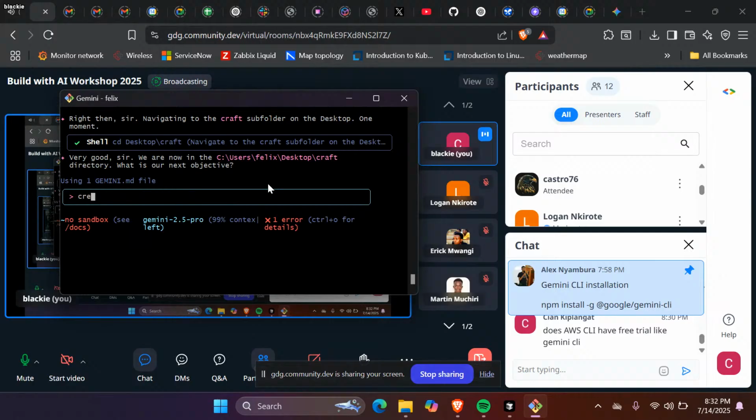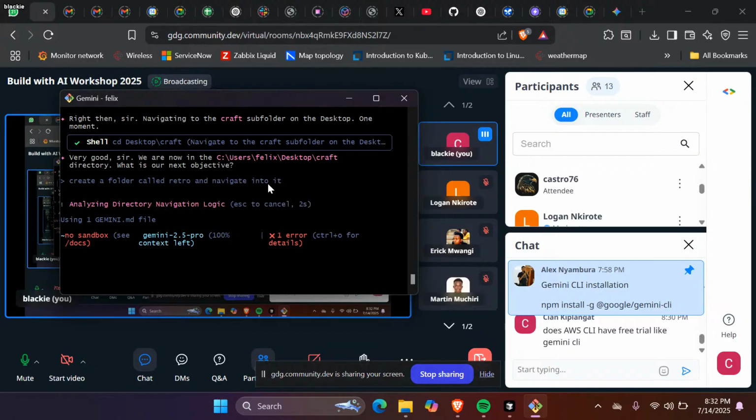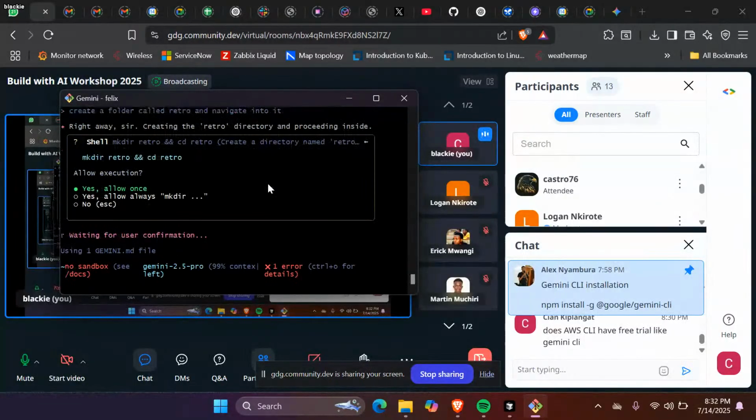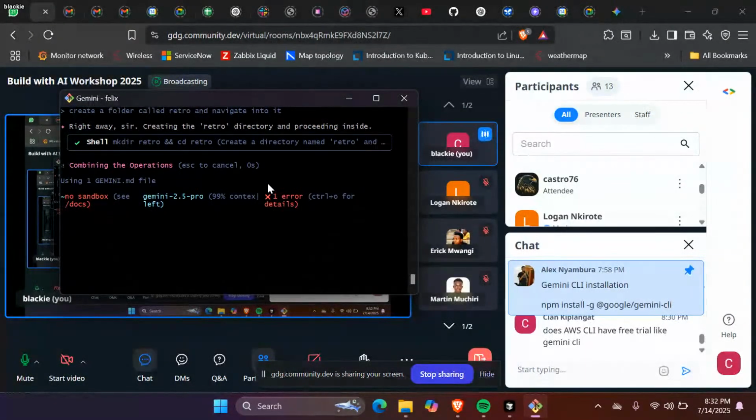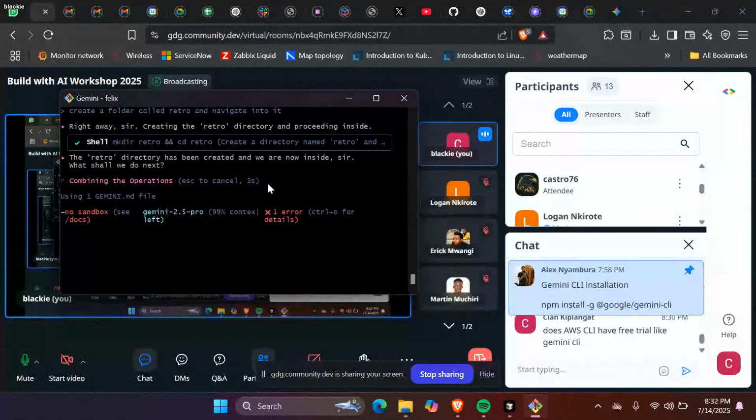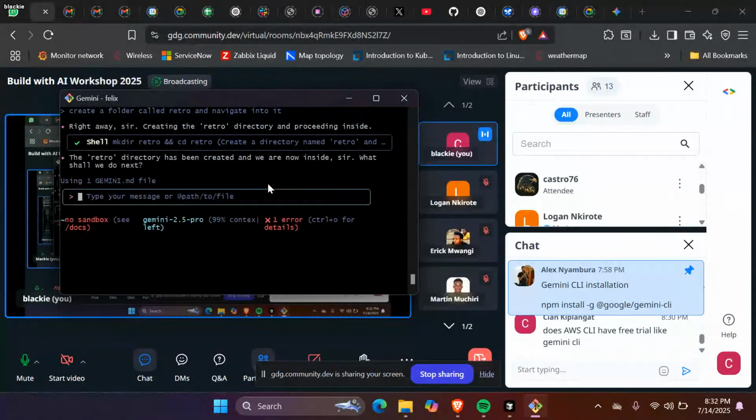Let's create a folder called retro and navigate into it. We have a challenge that's ending tomorrow on AWS called Amazon Q game, where you build a game using Amazon Q. So I do want to do the same thing here. Okay, the retro UI directory has been created and we are inside it. So what shall we do next?